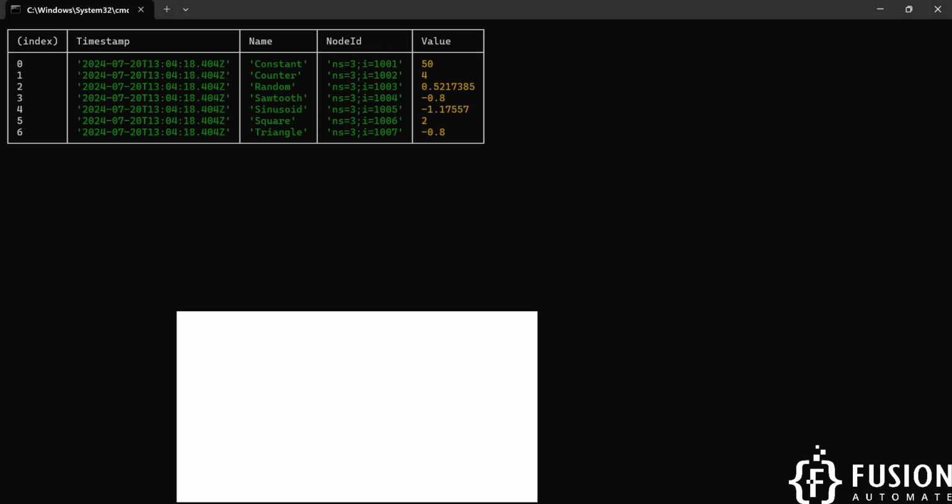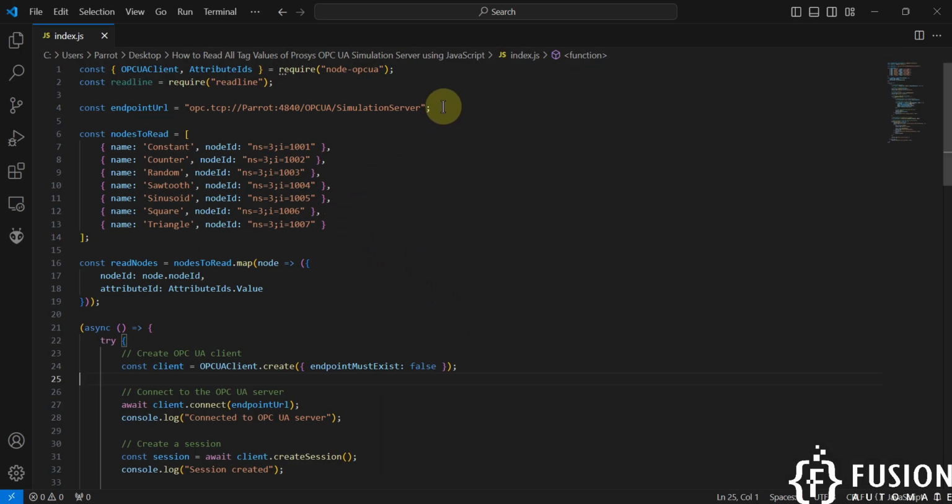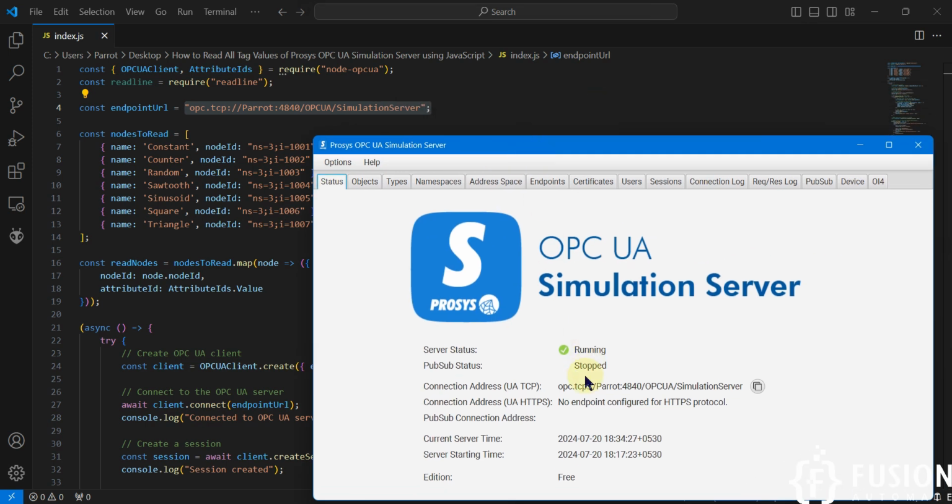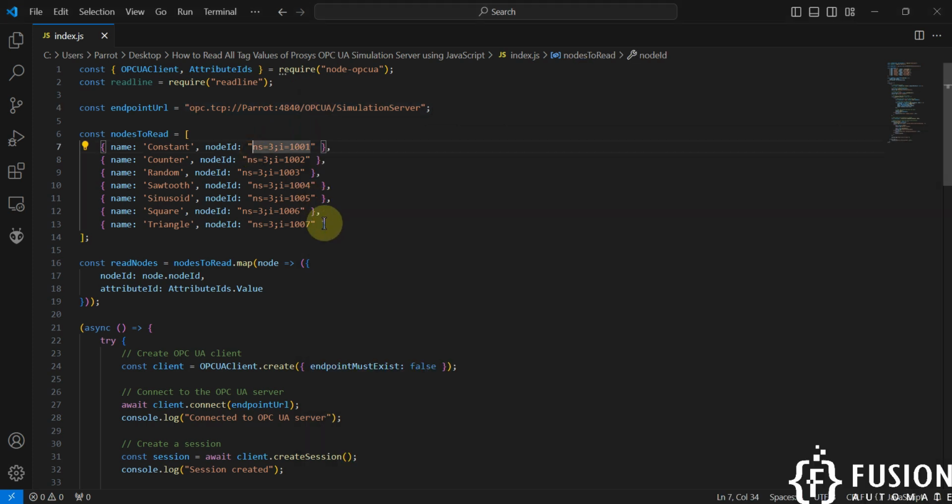Okay, and here is our JavaScript code. Here I have provided the OPC UA server endpoint URL. You can see here, if you go to the status, then you have to copy this endpoint URL and then provide it here. And after that, you have to provide the name of your tag and the node ID of your tag.